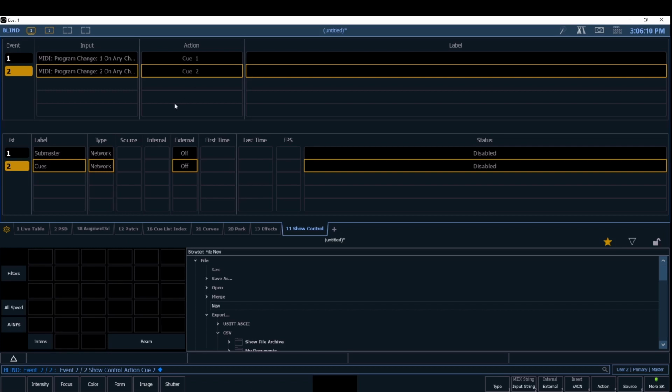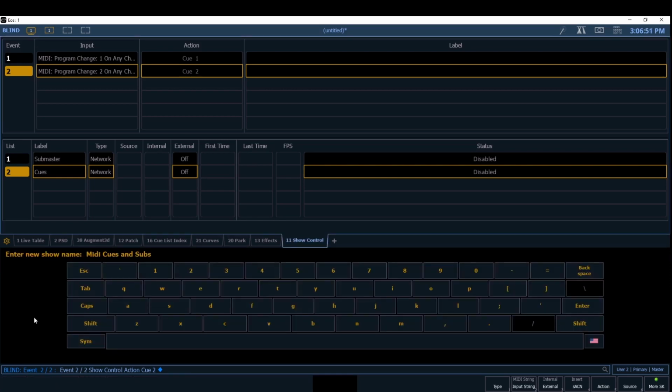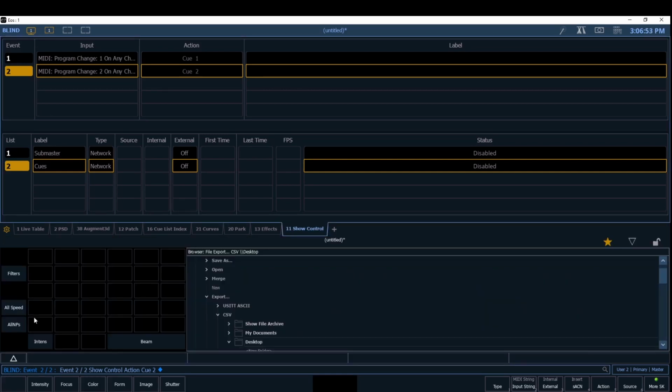What I don't feel like doing is writing all these events. So first I'm going to export to a CSV file, and I'm just going to drop it on my computer's desktop for now. I'm going to deselect all, and I'm going to select show control. That's the data that I want to export as a CSV file. I'll give it a generic name like this. And now we're going to open it in a CSV editor, such as Excel.